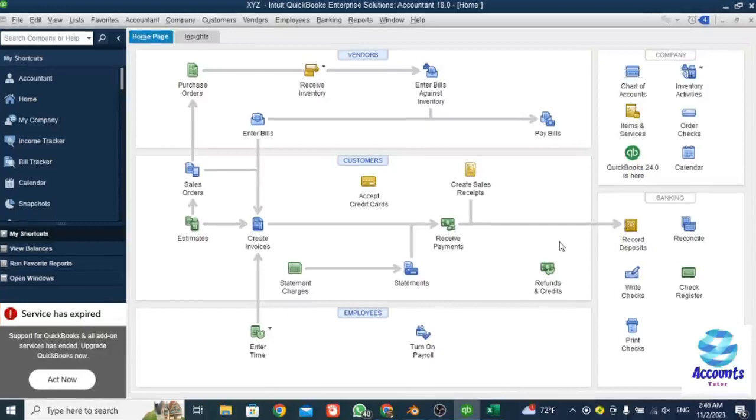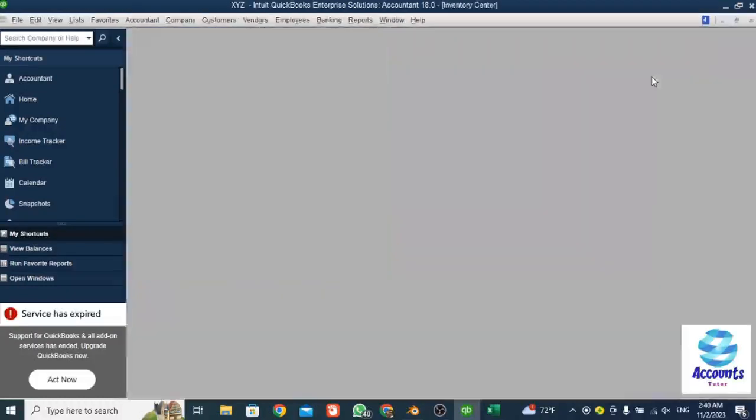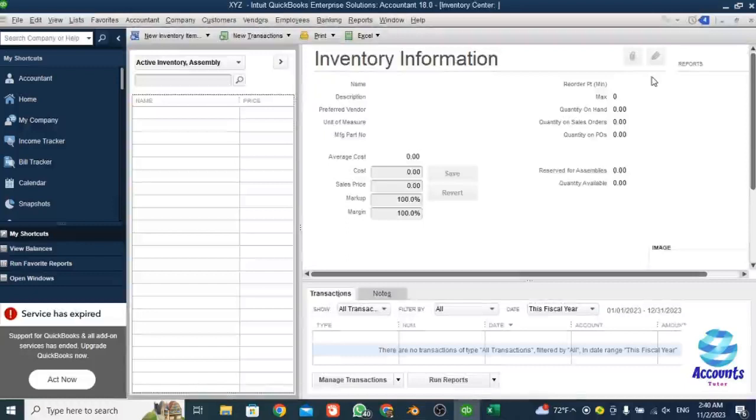Okay, now let's see how to deal with inventories. Now we have inventory activities here. So just click on this drop down arrow. Here you can see an option called Inventory Center. Click on the Inventory Center. Once you click on the Inventory Center, you can see a window like this.